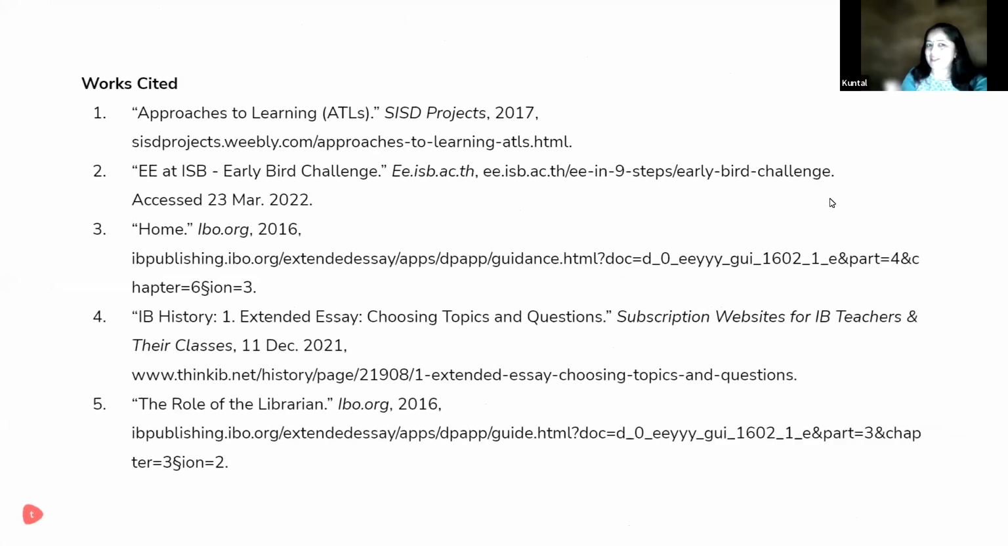As a good practice, these are my works cited, and you would have seen them in text in there. So what we practice, what we preach, goes a long way with the students.